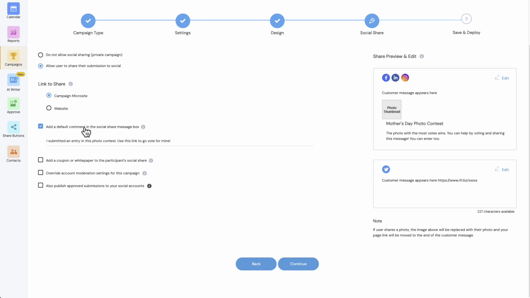So you can add a default comment in the share message. So after they submit their entry, it would say like, I submitted an entry in this photo contest, use this link and go vote for mine. You can update this if you want. You can also add a coupon or a white paper to this social share. You can override the account moderations or the campaign. By default, it's going to default to whatever you have in your workspace or account preferences.